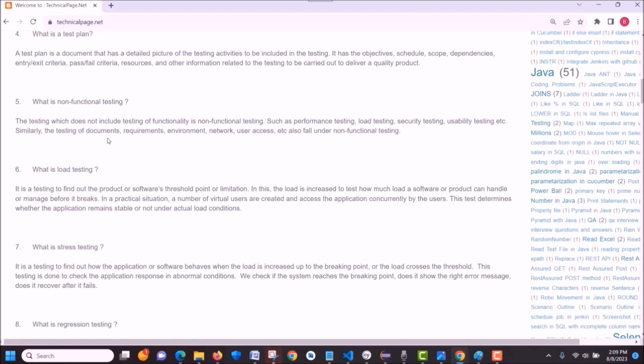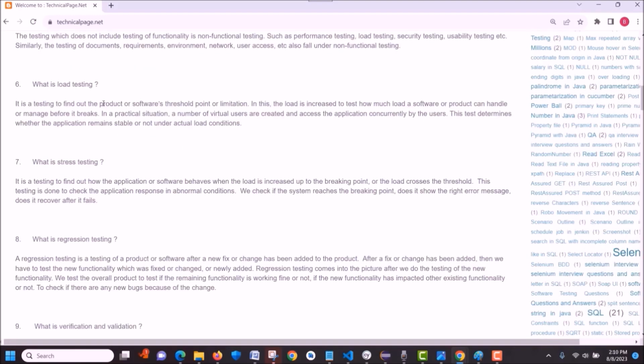Similarly, the testing of documents, requirements, environment, whether the environment is ready or not, network, user access, like if the user has access to the environment or not, user has access to the application or not. So these are some examples of non-functional testing. Okay.